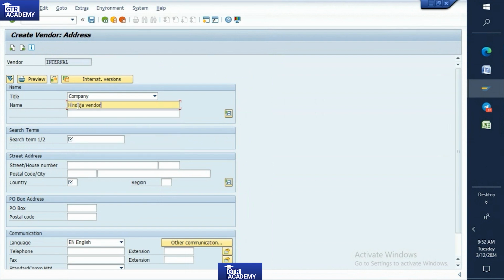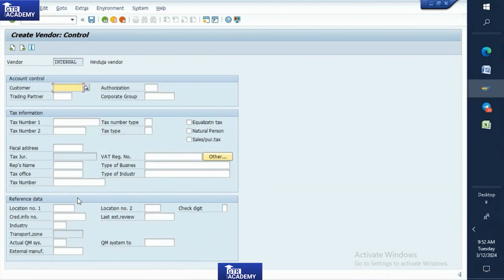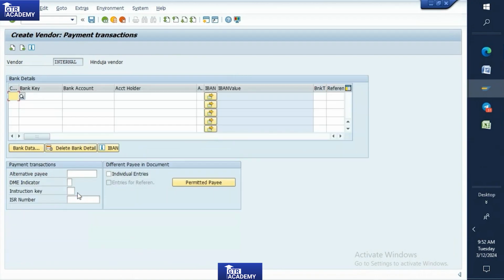Hinduja vendor. And then search term, you can give anything, and then street house number 20 only. Then for the country, it's India. Once you're done, I'm creating the vendor by using the new account group. Then in the control, there is nothing. The payment transaction and all, it's completely real time.